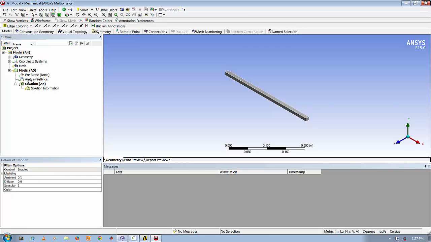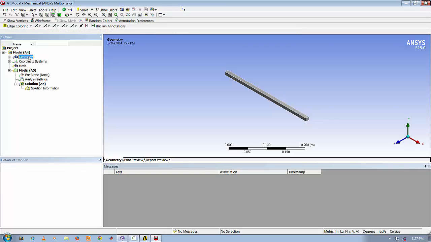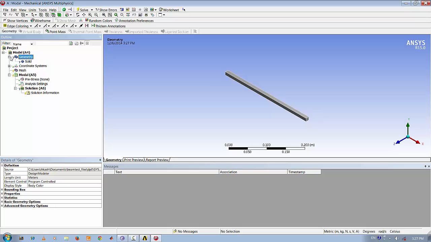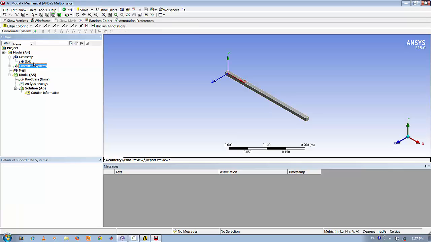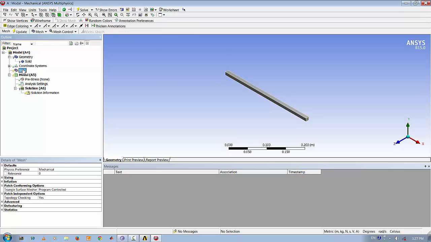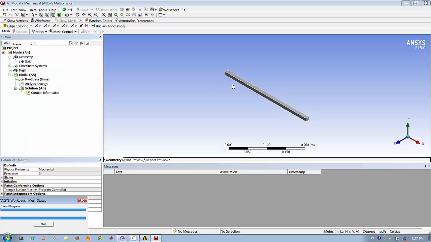Now, if you observe clearly, the geometry is ready, which is a solid. Then the coordinate system is ready. Next step is mesh. In order to mesh it, you can directly just mesh for the time being, or you can change the options over here. I'm just generating one mesh.